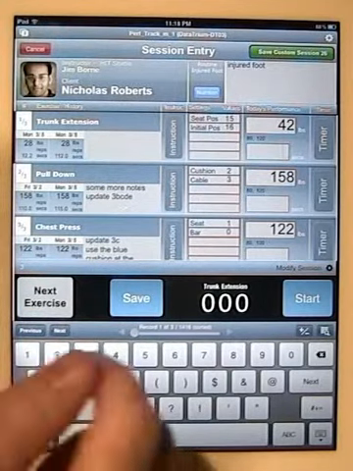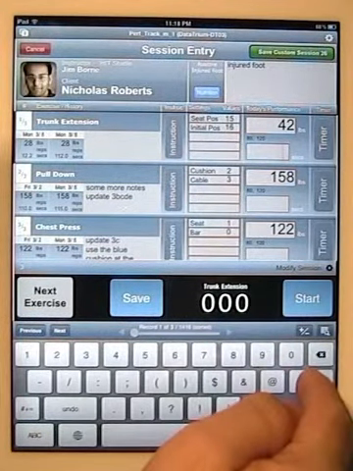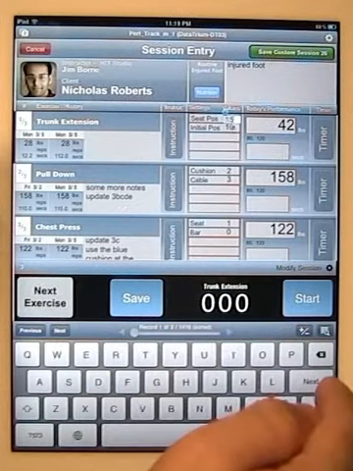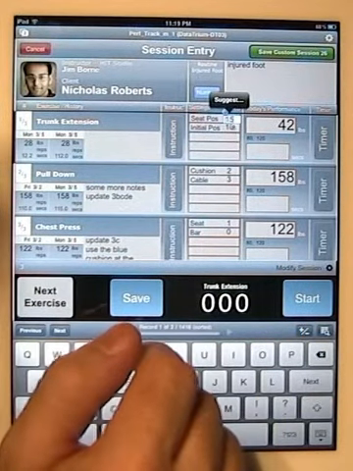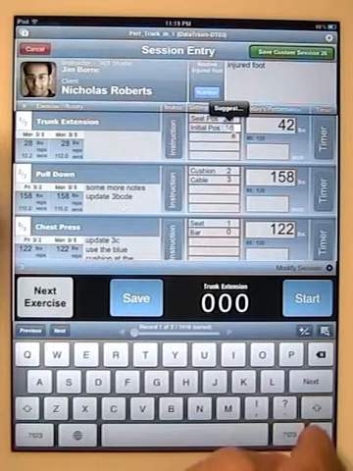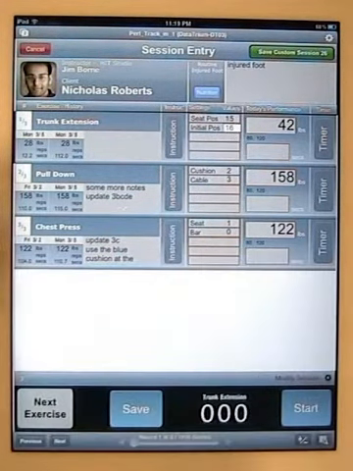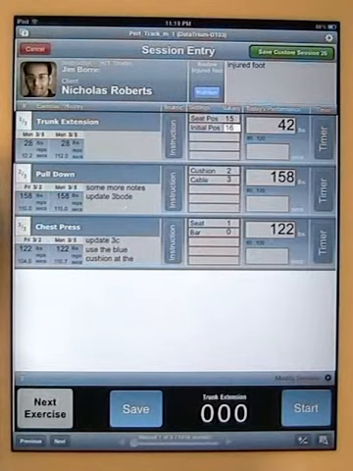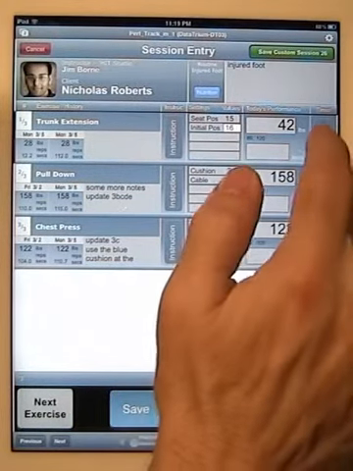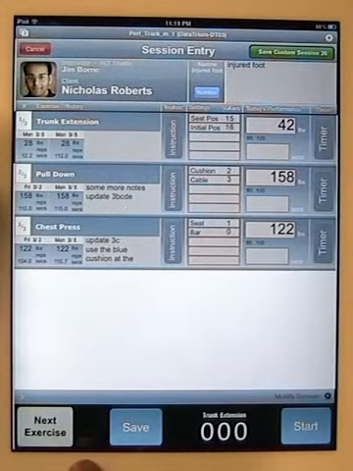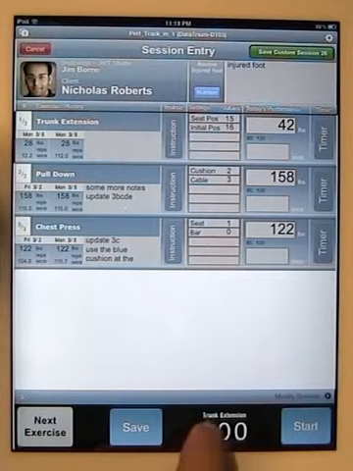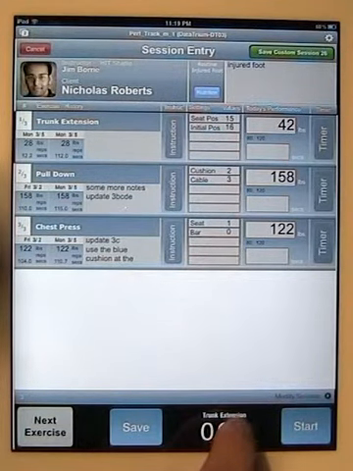I can either click Next and change the values within the exercise settings, or I can close the keyboard by clicking the Close Keyboard button at the bottom corner. I want to begin timing my client. I hide the keyboard and click timer. You notice at the bottom we have a timer, and the timer says trunk extension.